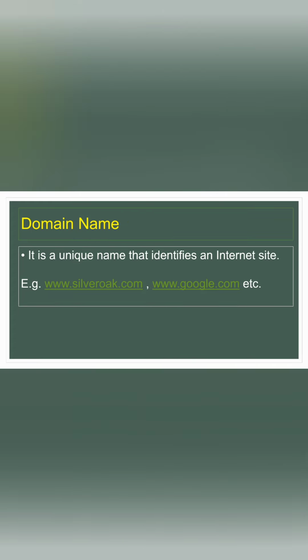First, domain name. It's a unique name that identifies an internet site. So this is the name of the internet site like www.silverrock.com. This is a domain name. www.google.com. This is another domain name. So domain name is a unique name that identifies an internet site.